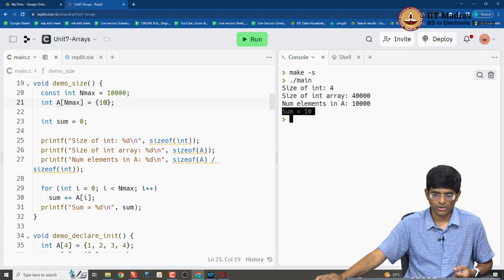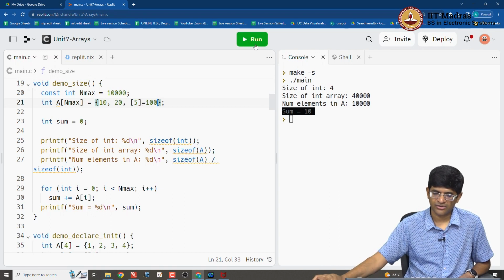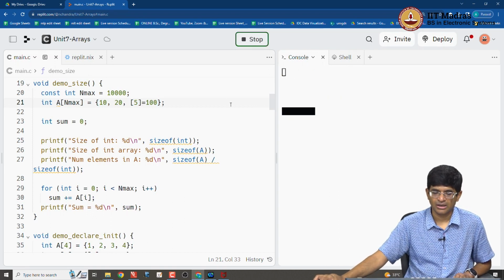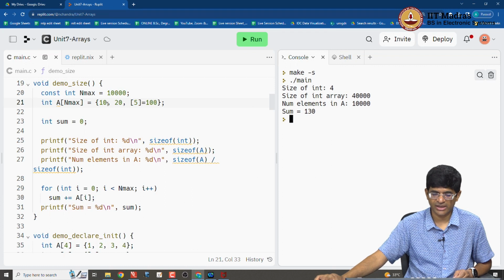Okay. So, I could do something else. I could do 10 comma 20 comma and then say maybe the fifth element is equal to 100. And if I run this, everything else is expected to be 0. So, what I should see is only the sum of these three values, 10, 20 and 100. And if I actually print the values out, I should find A of 0 is 10, A of 1 is 20, A of 5 is 100, everything else is 0 in this case.